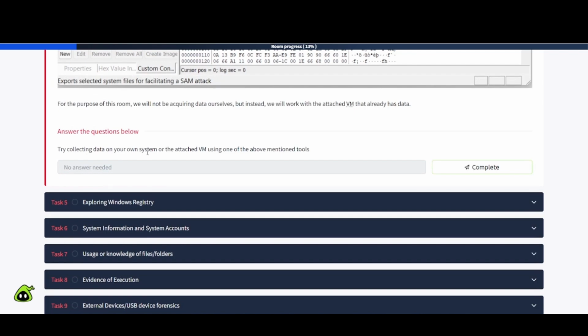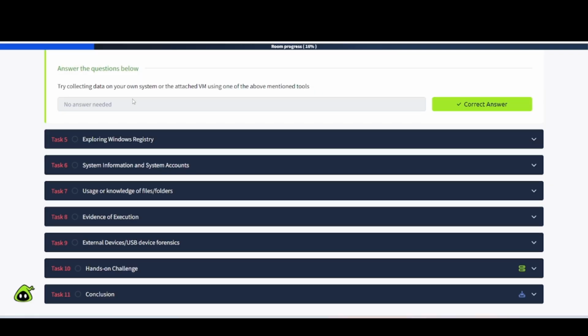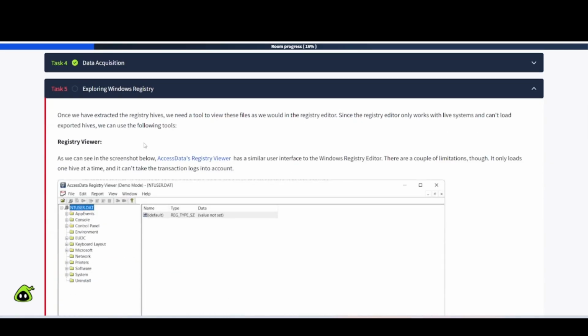Try collecting data on your own system or the attached VM using one of the above mentioned tools. Okay, scratch that. We're going to get to it eventually down here with the hands-on challenge. So we're just going to continue on until we get down to the hands-on challenge. But I recommend going down here and starting up this VM so that you don't waste time waiting for it to start up when you get to that task.